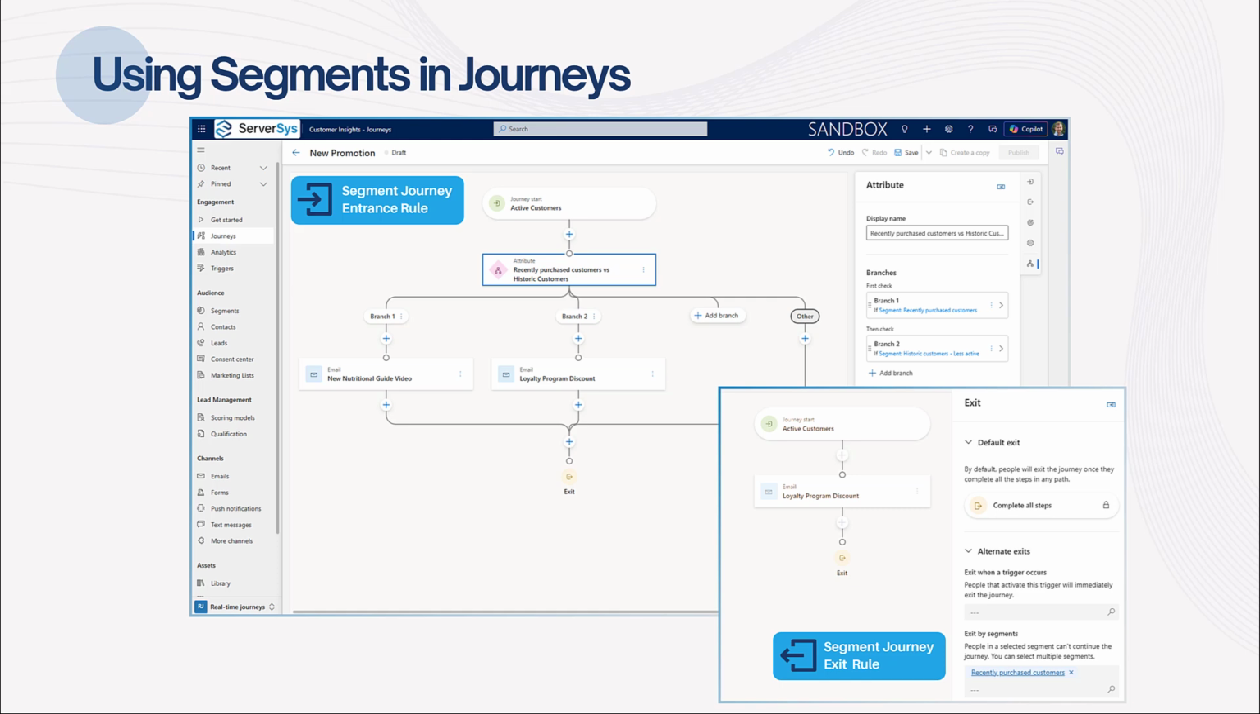You can also start journeys using a segment. For this example, membership of an active customer segment is the entry point. The journey then branches based on further segment rules, such as whether a contact has made a recent purchase, which routes people down the appropriate path. Segment membership can also act as an exit rule.